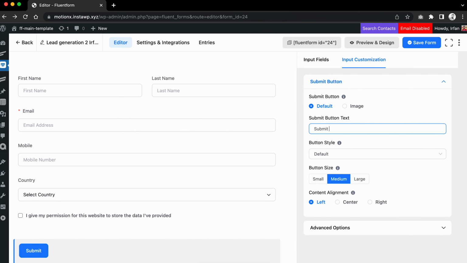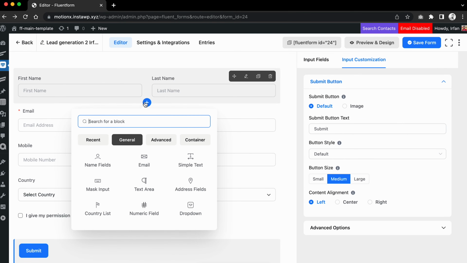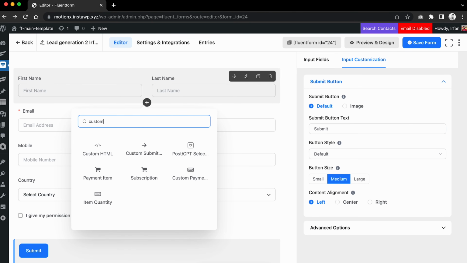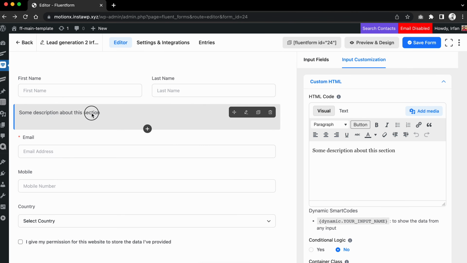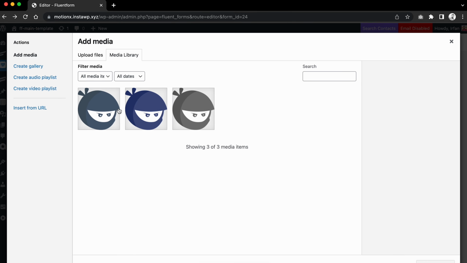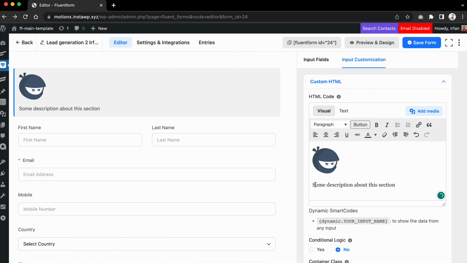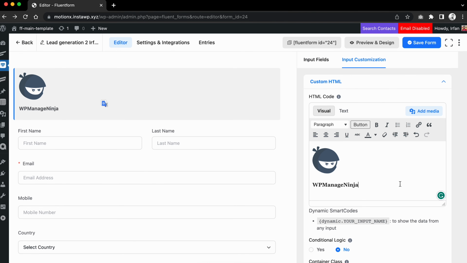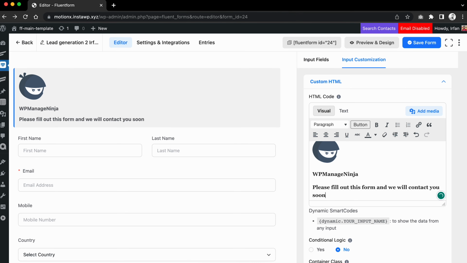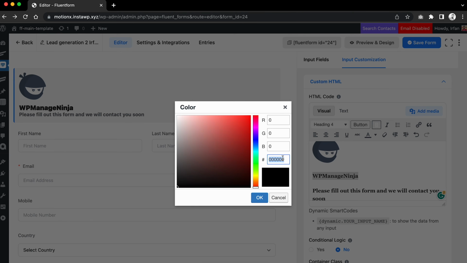No, wait! We want to put a clear heading at the top to give our form a neater look. So, let's take a custom HTML field, grab a logo from Add Media. Next, write a short text for the leads. We will write WPManageNinja, and please fill out this form and we will contact you soon. Then adjust the font size and color.